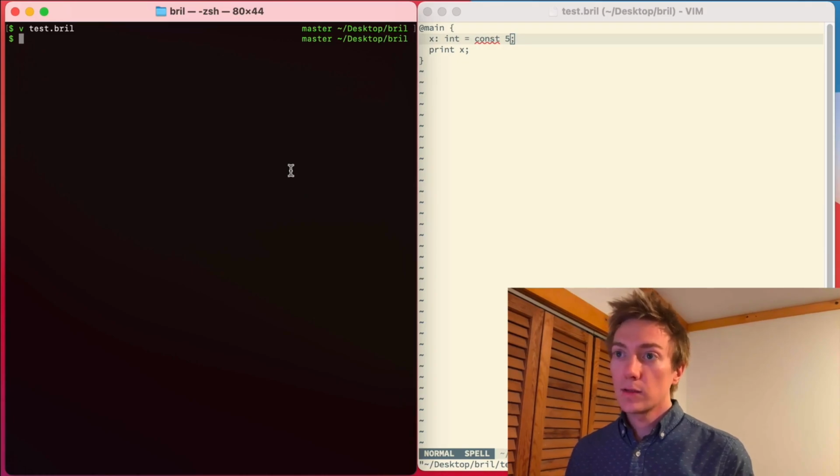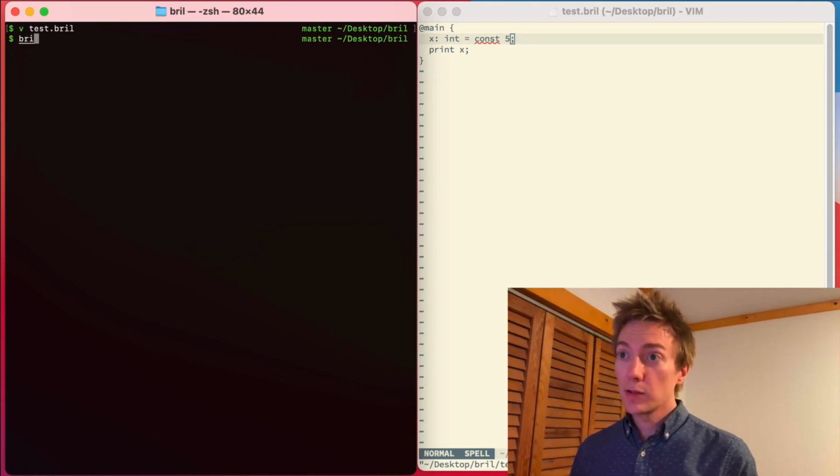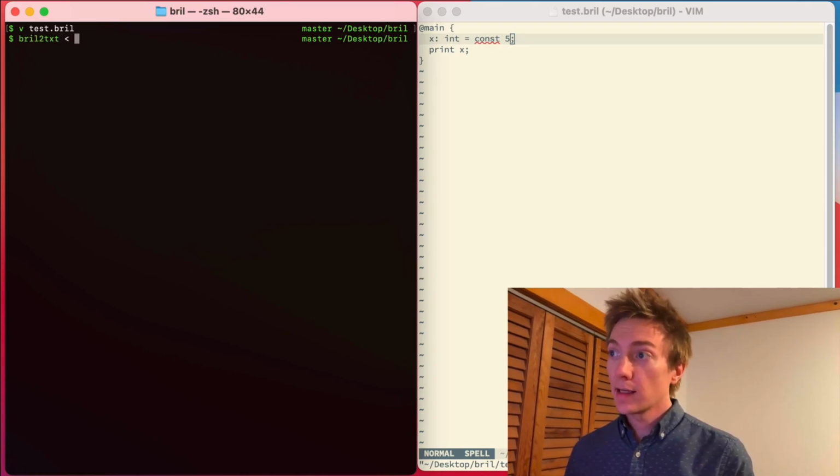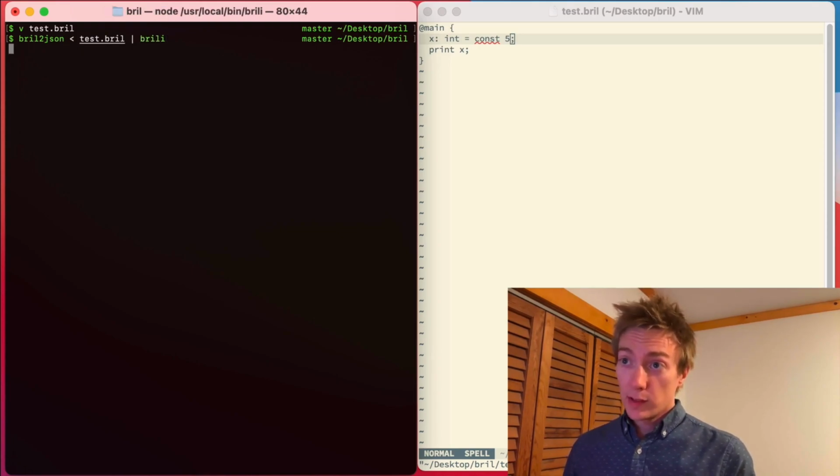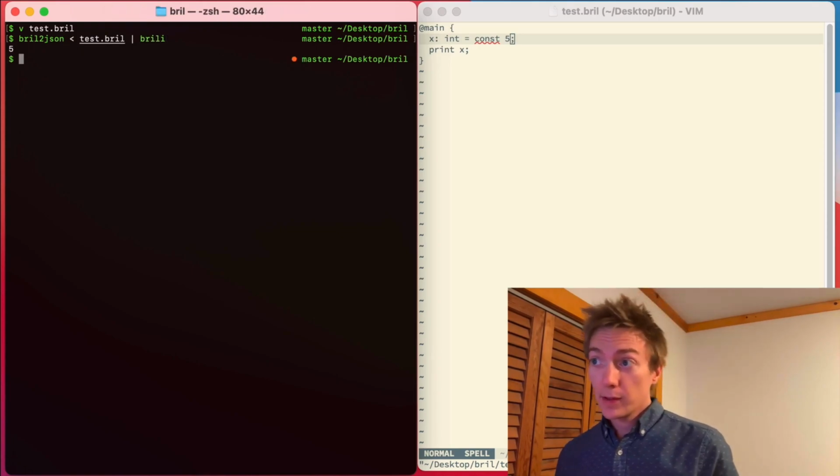To run this program as usual, we have to do bril2txt and then bril2json and pipe in the test program. And then we will pipe the result into the Brill interpreter, and it should give us a result. Okay, it prints something. Great.